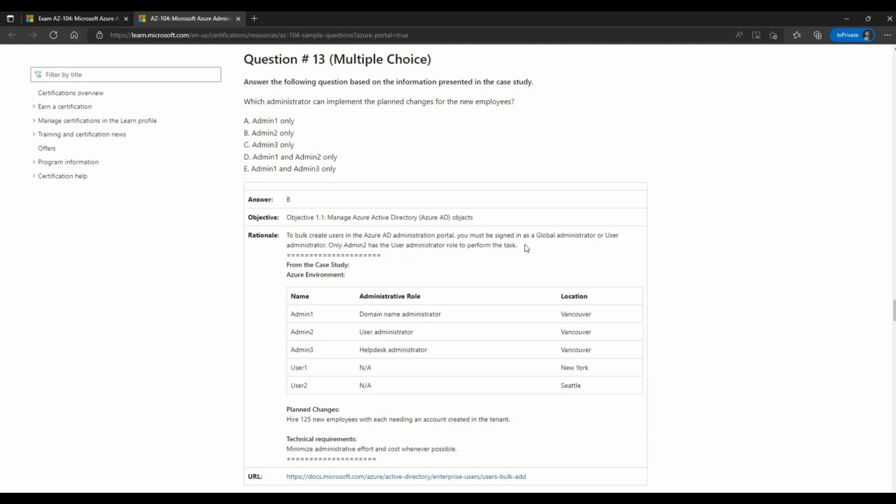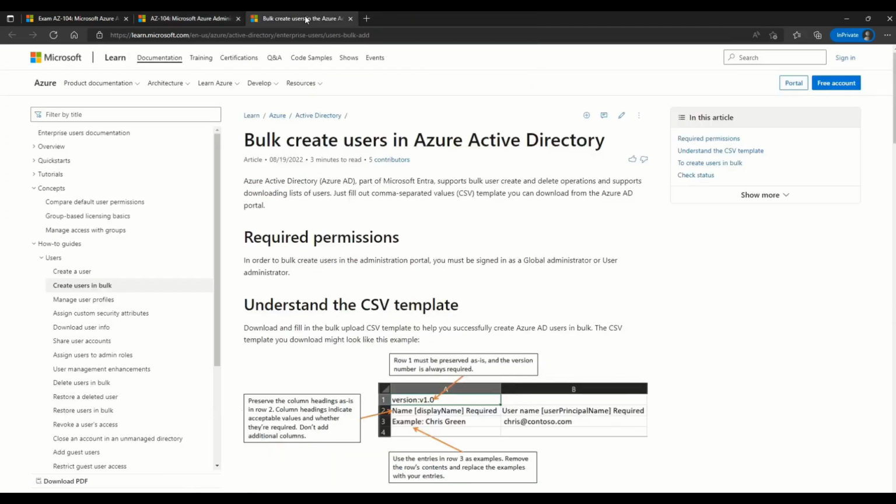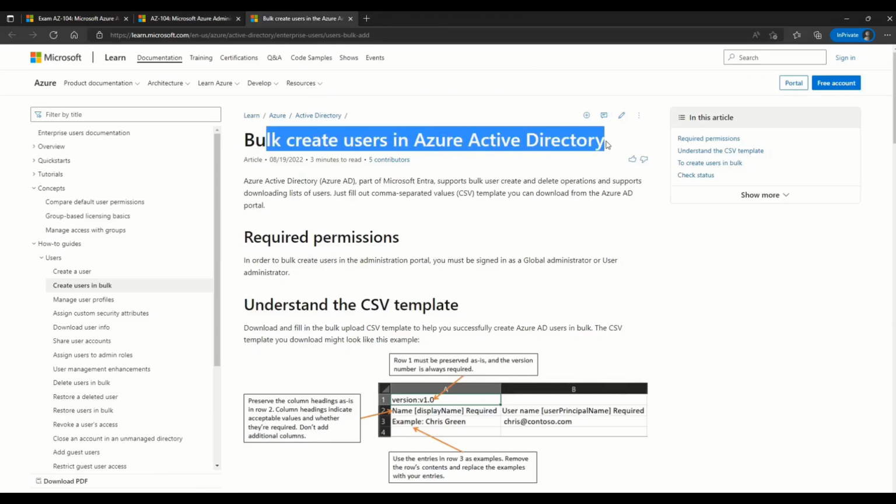And as we saw in the question above, admin 1 was domain name administrator, and certainly a domain name administrator is not eligible to create users in the Azure AD administration portal. Thus, the correct answer is user administrator. In case you want to read more on the users and how to add bulk users, you can read the documentation given here, which gives you all the details on bulk creation of users in Azure Active Directory.